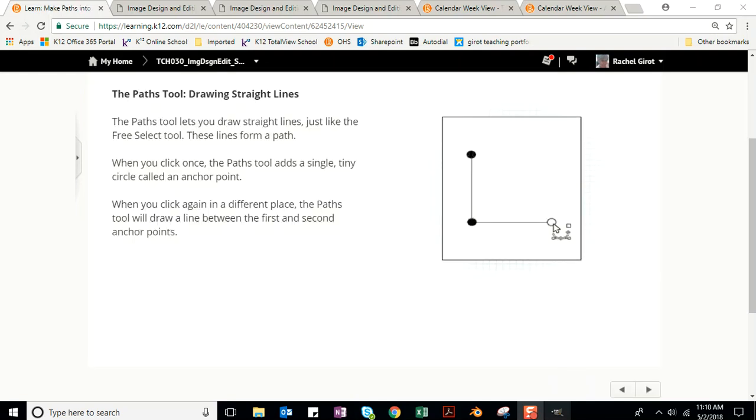The paths tool, drawing straight lines. The paths tool lets you draw straight lines just like the free select tool. These lines form a path. When you click once, the paths tool adds a single tiny circle called an anchor point. When you click again in a different place, the paths tool will draw a line between the first and second anchor points.